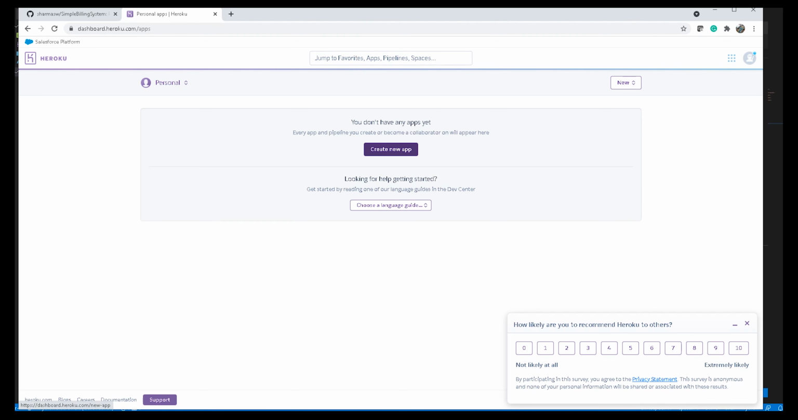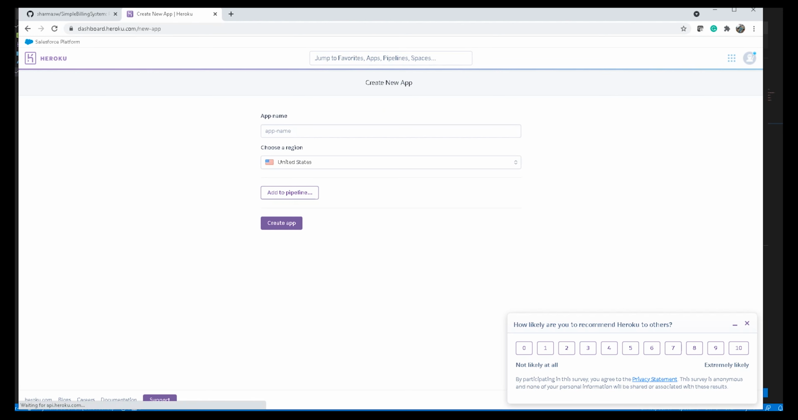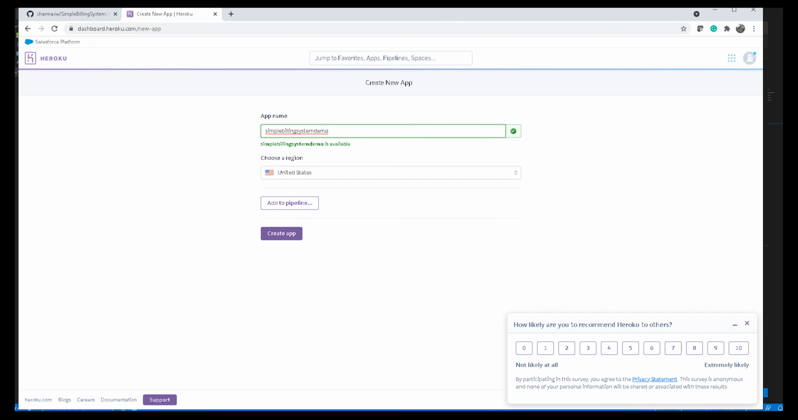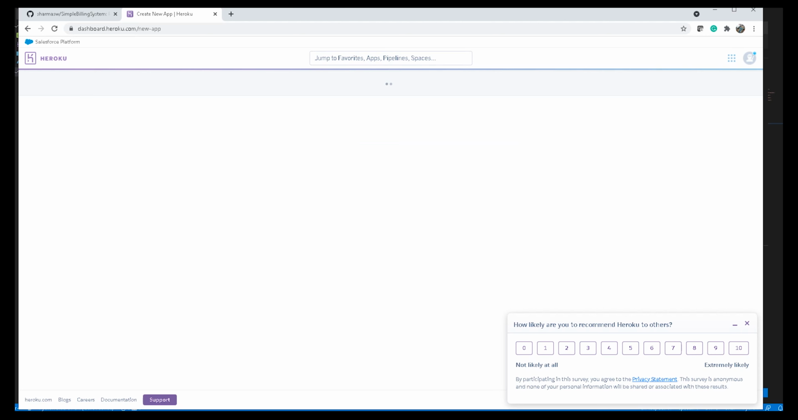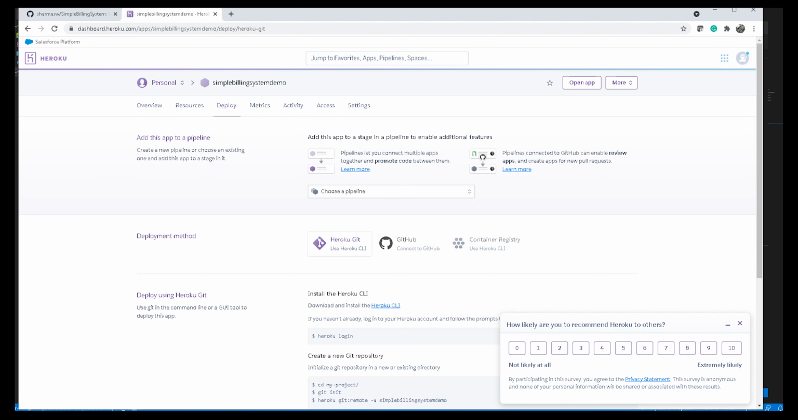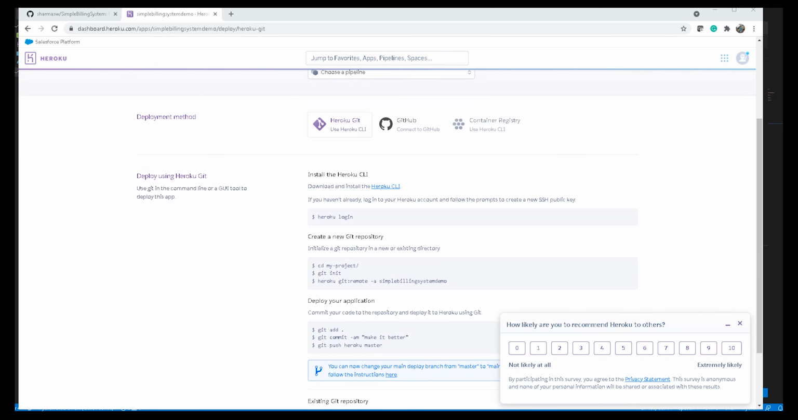So create a new app. This is the starting point. Let's create one, and we have to give a unique name: simple billing system demo. It will check whether it's available or not. Yes, it is available. Create it. Now I have this app, and it lists the simple steps, the entire steps for how to deploy your app.